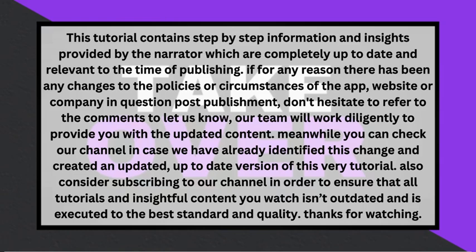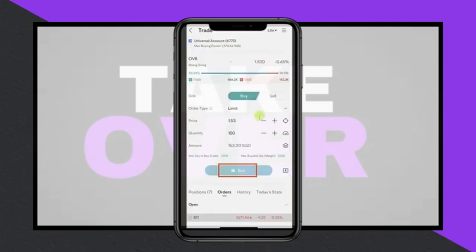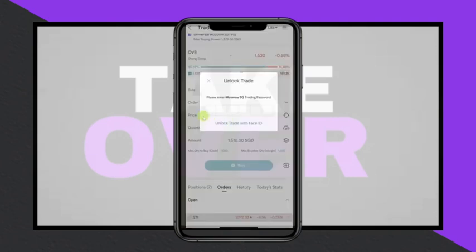Enter your price and the quantity you want to purchase. Then click the Buy button. You will be prompted to enter your Moomoo password to complete the transaction. After entering your password, your stock will be purchased. The process is quick and easy to follow, allowing you to easily buy US stocks on the Moomoo app.